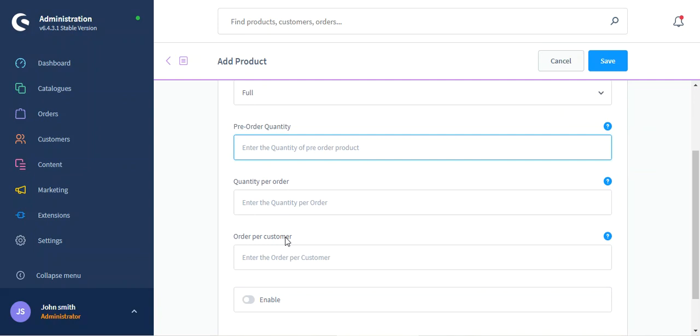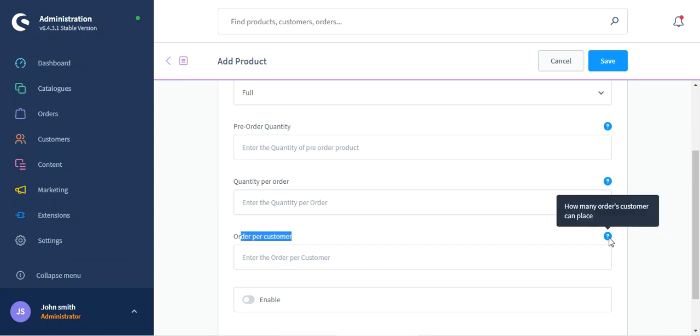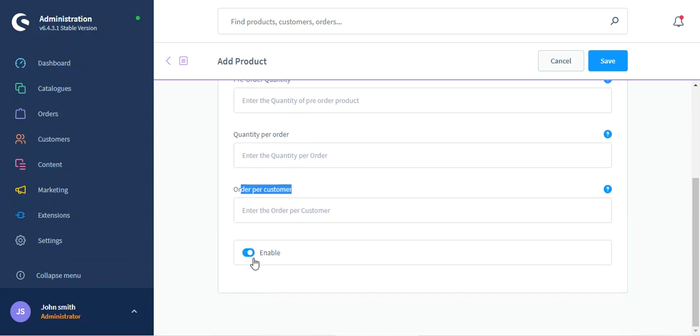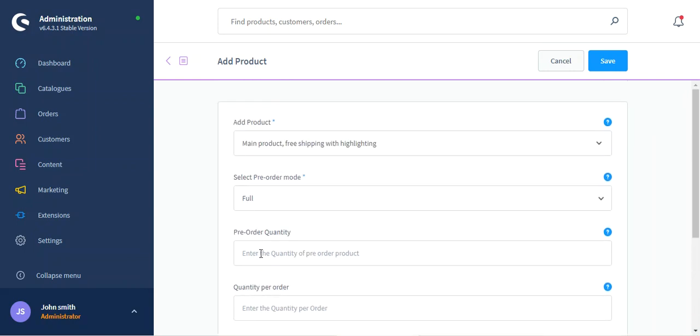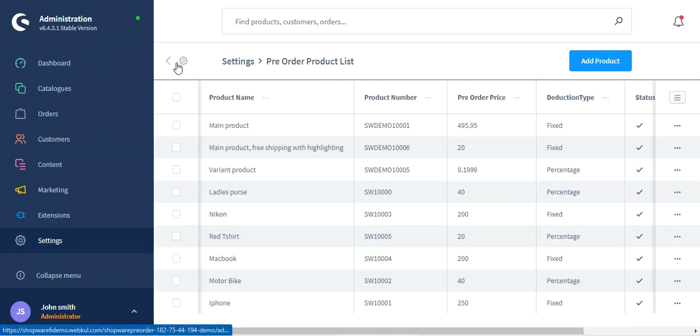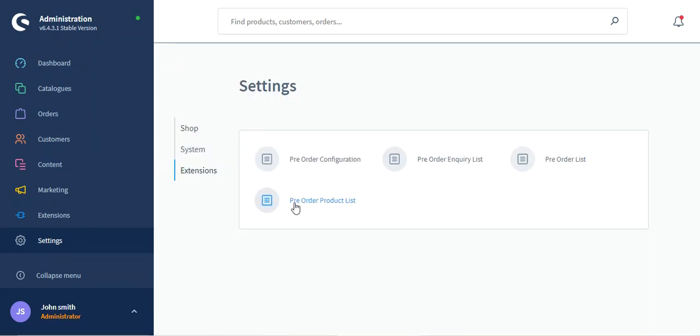Then you have to enter the quantity per order. So how many product quantity can contain single order. Then you have to choose order per customer, how many orders customers can place for the pre-order product, and then you have to enable this particular pre-order for the product by choosing this toggle button to enabled there. Alright, and then you have to tap here on the save button to save the initial configuration settings for the pre-order product there.